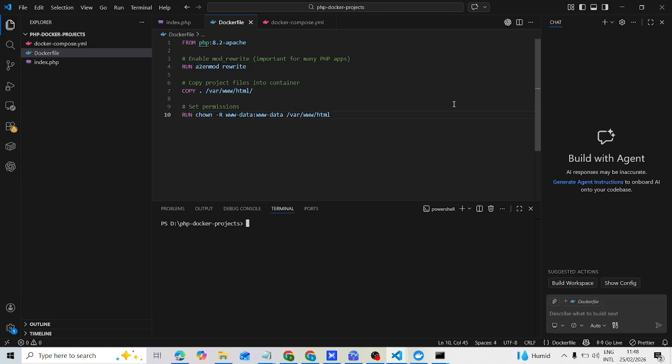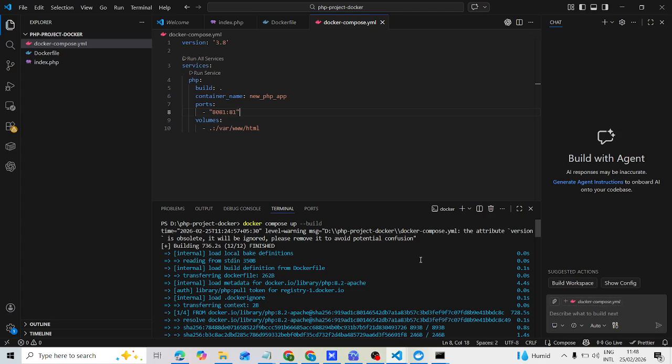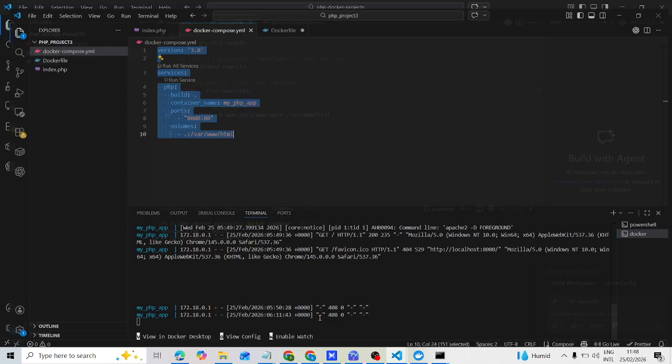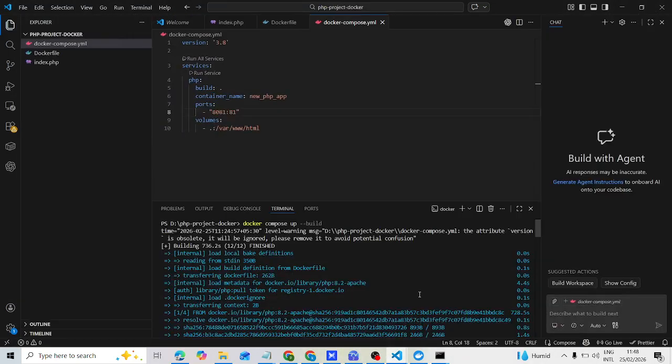Now you have to write the command where you have to run it. This is docker compose build. Docker compose build. Sorry, I accidentally forgot it. Docker compose update.